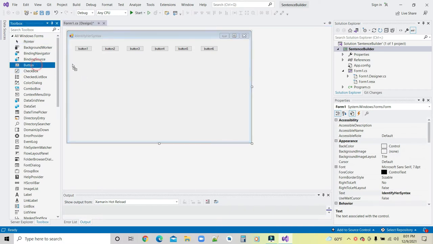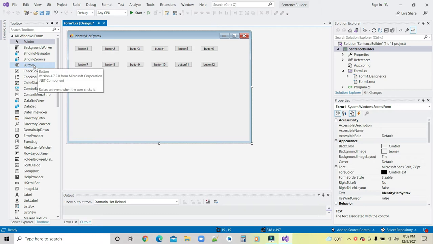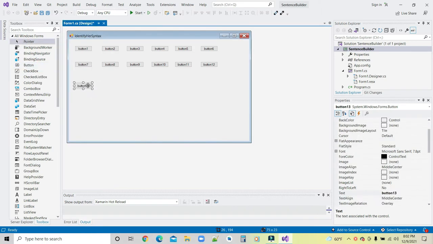Next, we are going to go back to the toolbox underneath all window forms, and we're going to add 6 more buttons, which is equal to a total of 12. And with this row of buttons, I will straighten these up as well to make it neater. Next, we're going to go underneath toolbox under all window forms, and we're going to add 4 more buttons, which equals a total of 16.